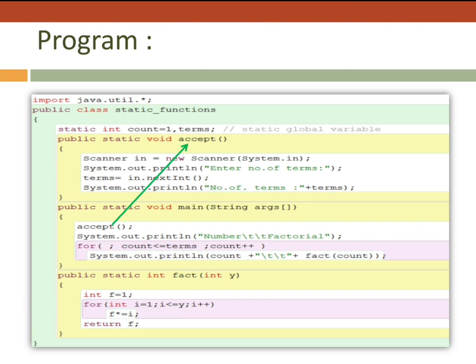See, count is smaller than or equal to terms. Means if the value of terms is 5, then our counting starts from 1 till 5, because count counts 1 by 1. Count plus plus means increase by 1. Means from 1 to 5 the loop is going to be executed. And see what I had written.